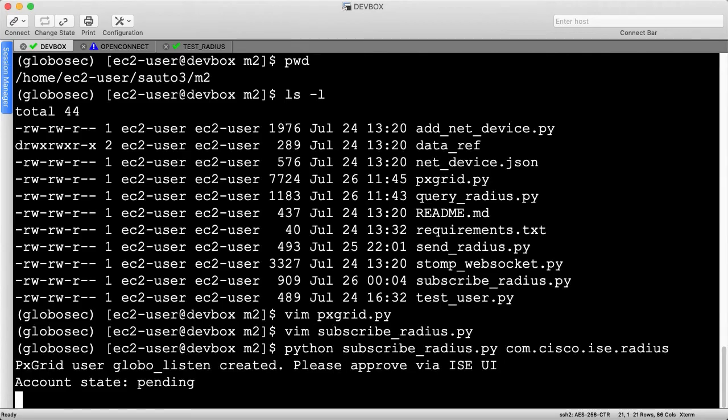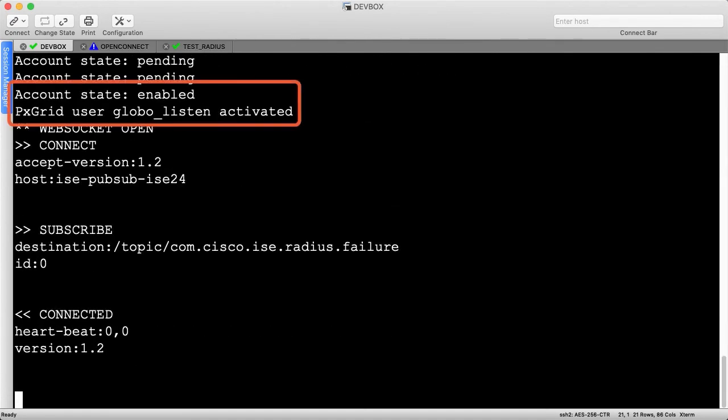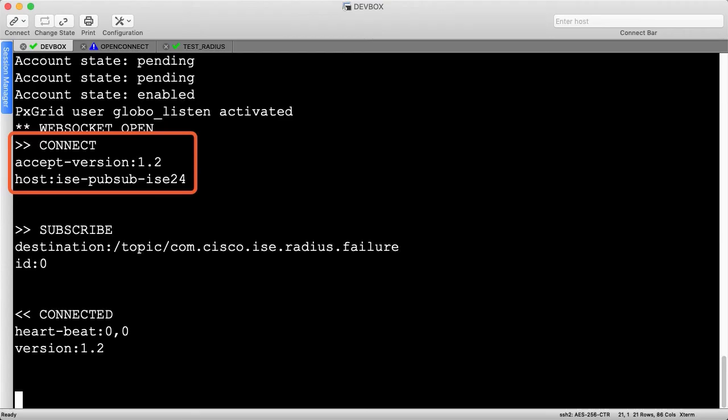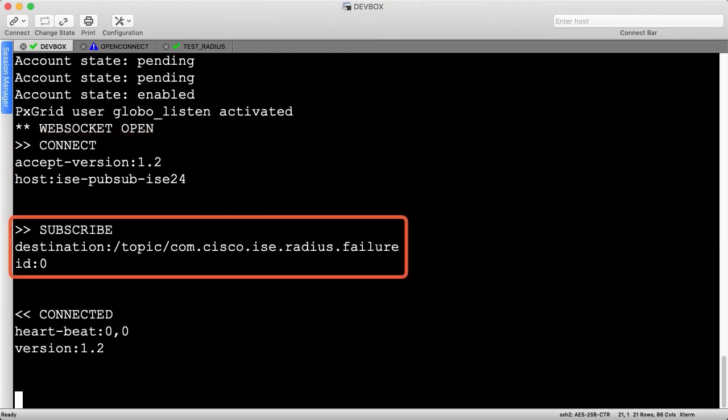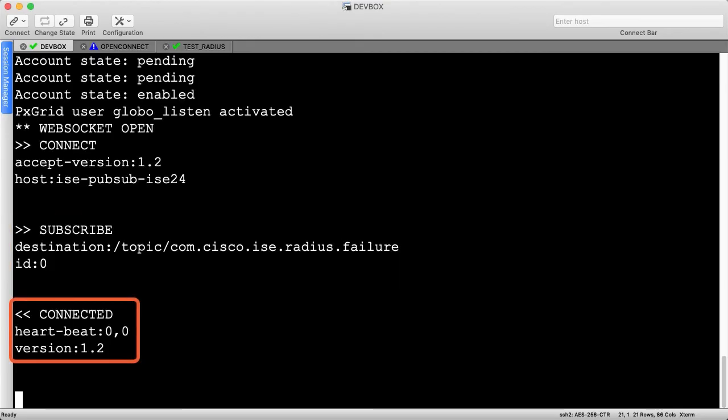I'll quickly approve this new pxGrid user off camera. After the user is activated, we see some WebSocket logging. First, the WebSocket was opened, then we issue the connect command targeting the PubSub provider node. A second later, we issued the subscribe command to listen for any radius failures. pxGrid responds with a connected message to confirm our subscription.